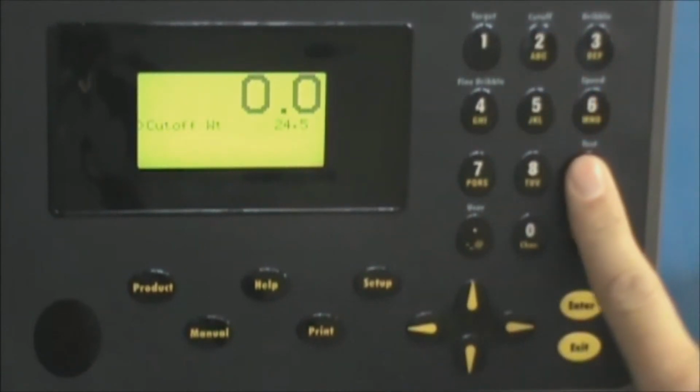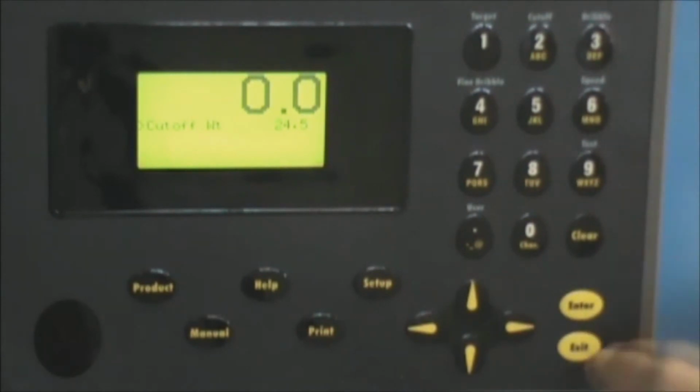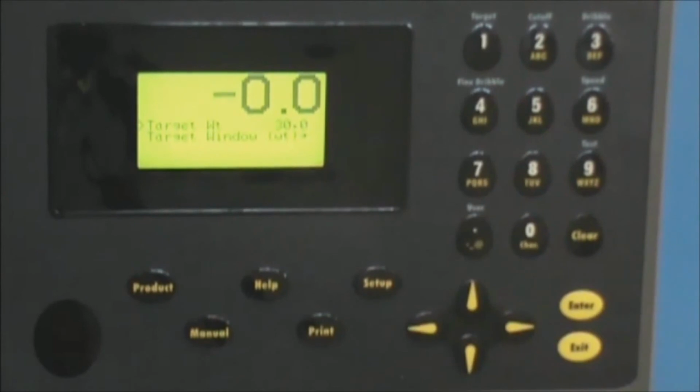Cutoff is set to 24.5. That's the point where the bars will completely close, shutting off all product flow. And our target is set to 30. So in this case, we would have a little bit of free fall that would allow us to shut off at 24.5, and then we would settle out to 30 pounds, which is our target.